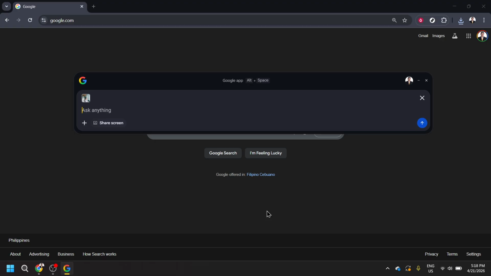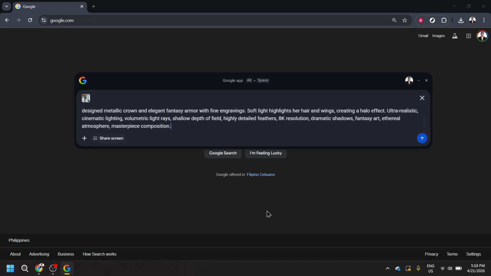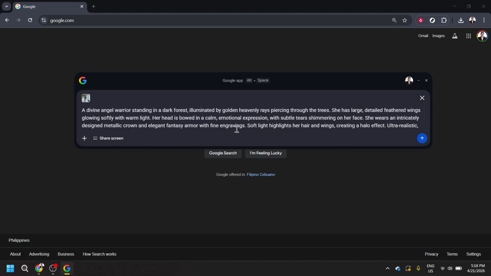Next, you'll craft your prompt. This is where the magic really happens. Think of your prompt like a movie director's brief. Describe the subject, setting, mood, lighting, and visual style. For example, you can paste or adapt something like this.